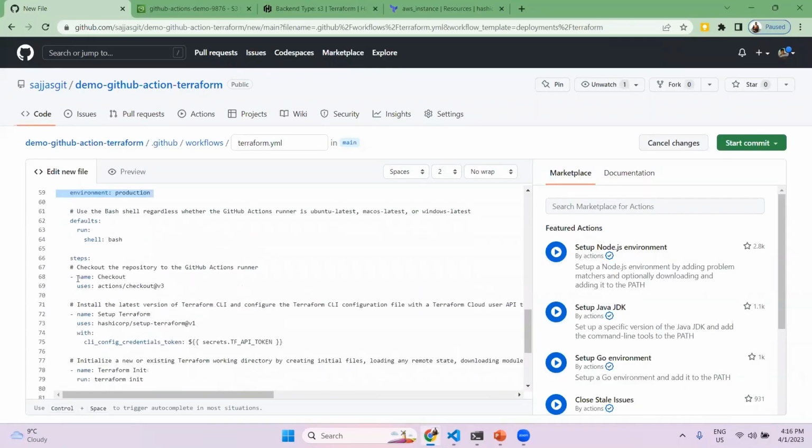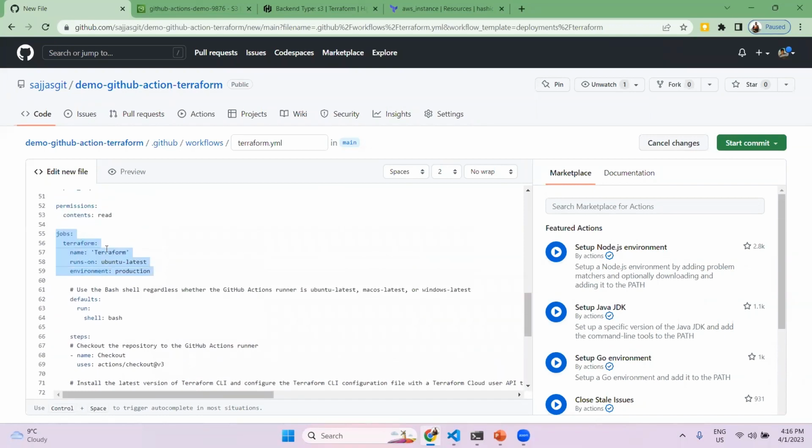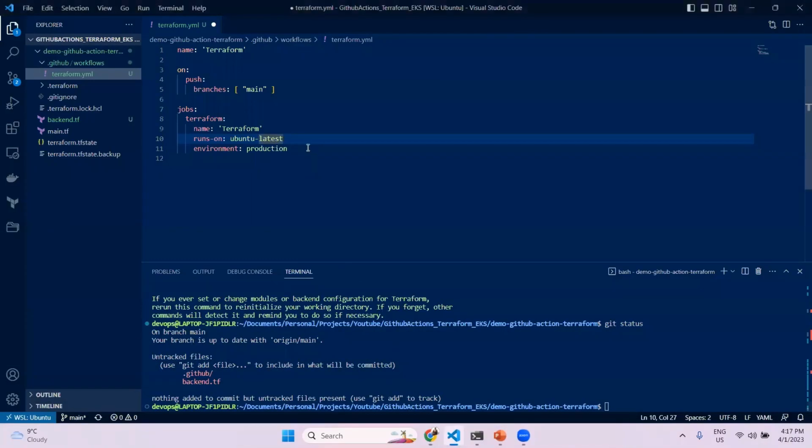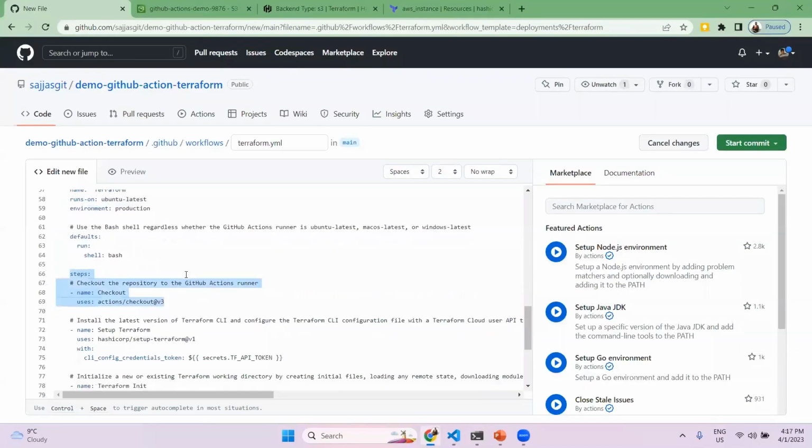So here you can see inside this Terraform job, we are going to check out our repository. So let's copy this checkout option also. So under the Terraform job, I have steps, and my first step would be to check out the repository. So check out the repository into the GitHub Actions runner. So this is the configuration I need to provide. And the second option would be, let's go back here.